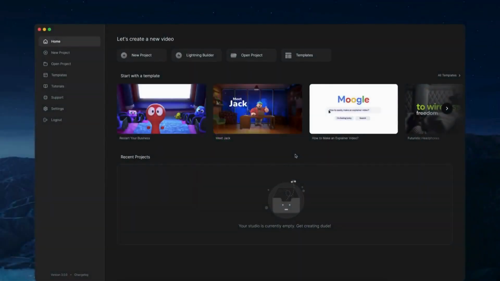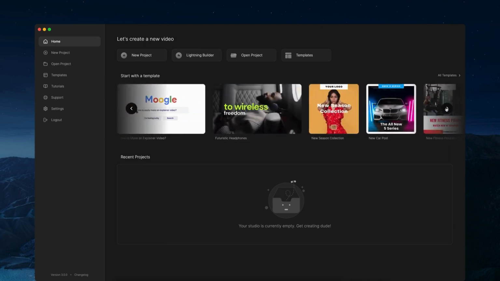Hey, it's Josh here, and I'm really excited to show you inside our brand new 3.0 release. So as you'll notice, we've got a new interface, and you can go ahead and access some templates directly on the home screen over here. Your recent projects will show up over here. You can also access a Lightning Builder and create a new project over here as well.